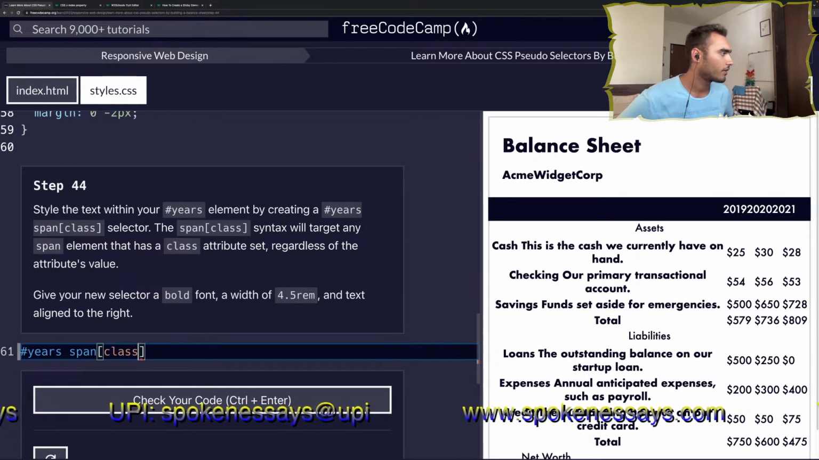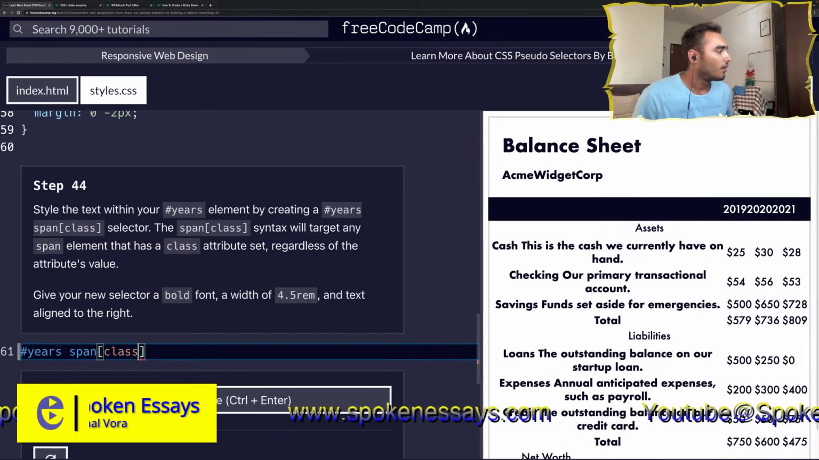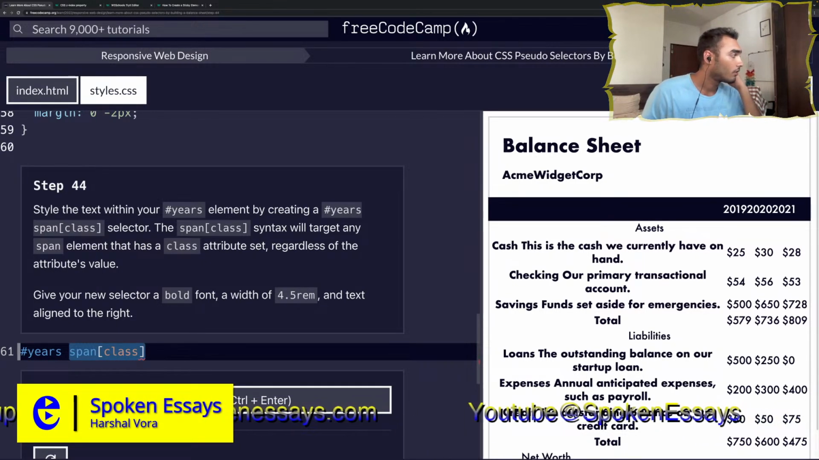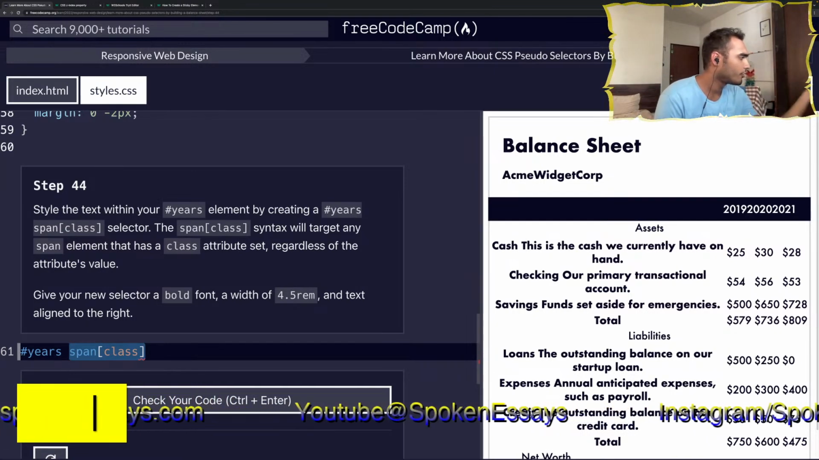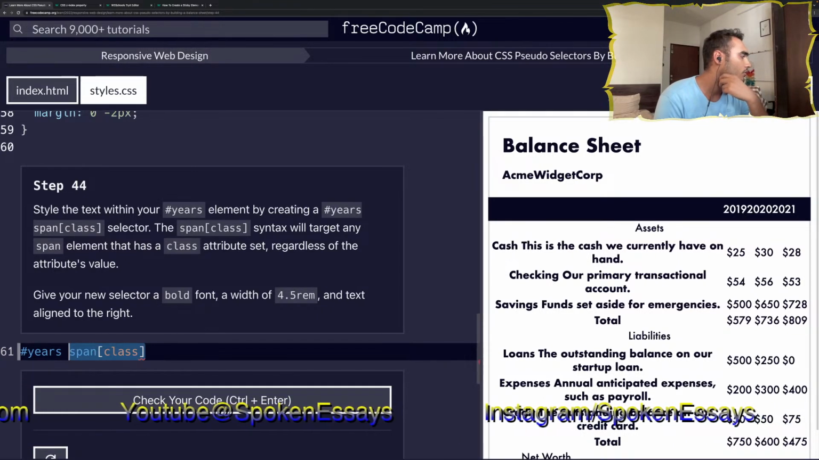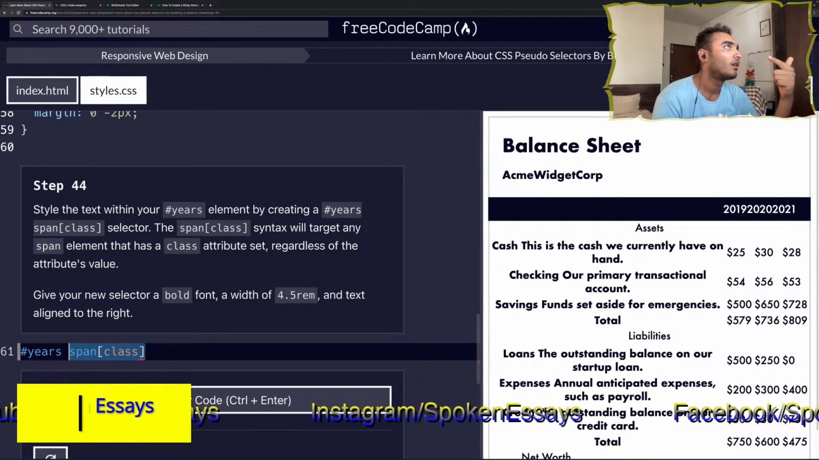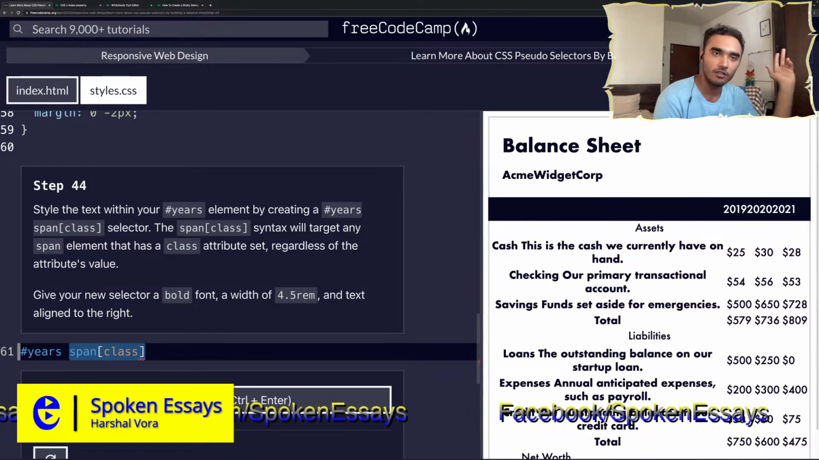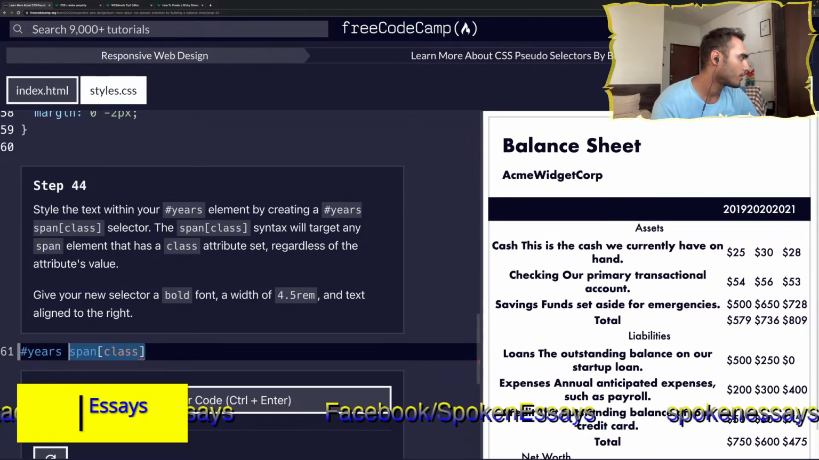selector. The span class syntax will target any span element that has a class attribute set. Okay, so in years, whichever elements we have set a class attribute on, it will target all of them. It's an attribute selector for years. It will target any span element that has a class attribute, regardless of the attribute's value. If we have mentioned a class in it, it will target it.